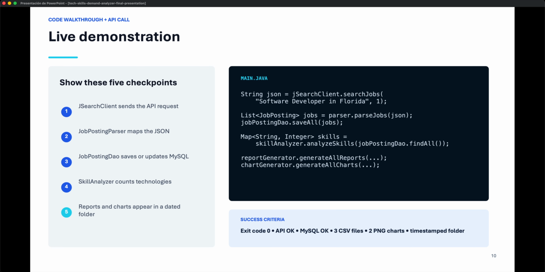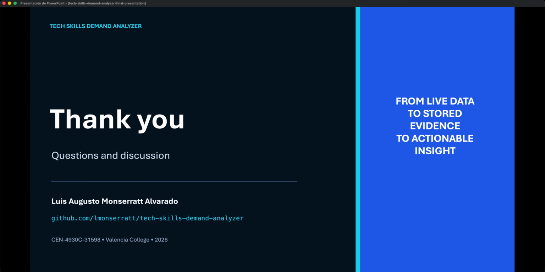So I will show you the live demonstration of the project. As you may see, my JSearch client sends an API request, my job posting parser maps the JSON, the skill analyzer counts the skills, and the reports and charts appear in the data folder.